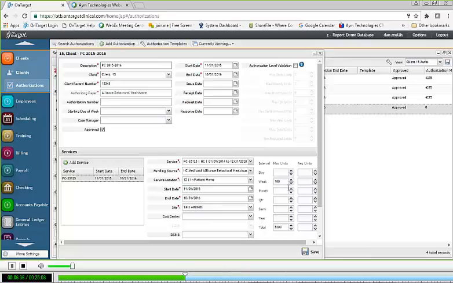We have our weekly and/or monthly totals, your daily maximum put here at the service level, and then we would actually just plug in our total maximum authorized units down below.